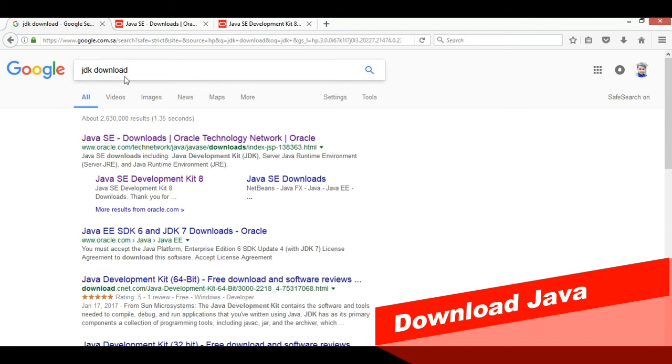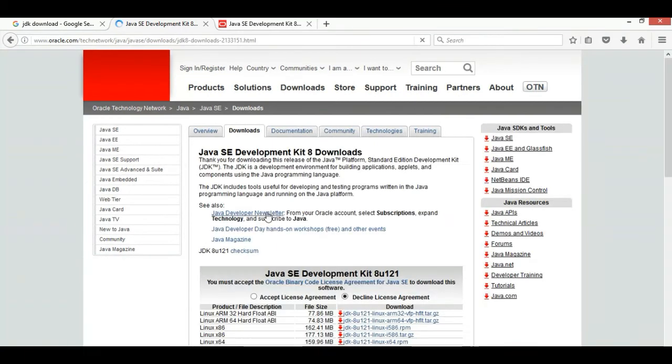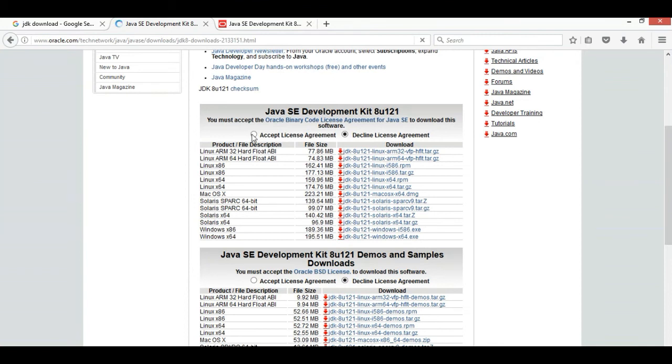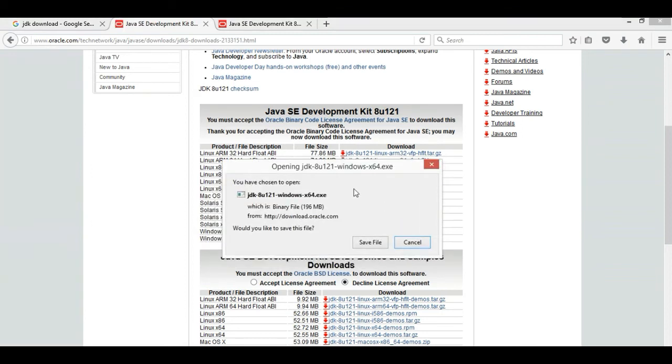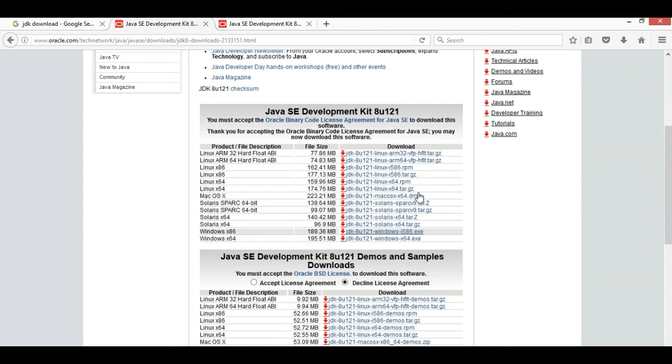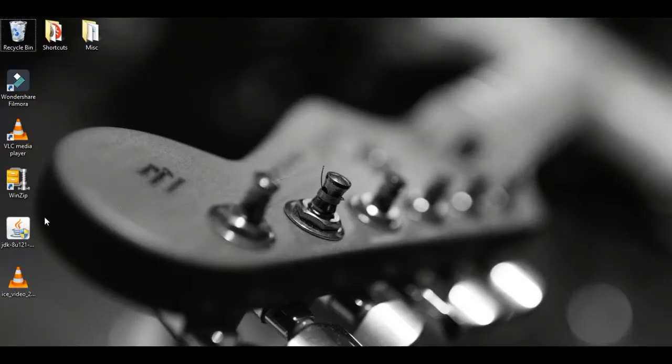In order to download the JDK, you can simply Google JDK download, go to the first link and click. You will land on a page like this. In the download section, you can click on download JDK version 8. Once the page comes up, you can accept the license agreement, and based on your operating system, select the specific download version. Mine is Windows 64-bit. So I'll select this and download. I need to save it. I have already saved the JDK on my desktop, so I'll quickly show you from there.